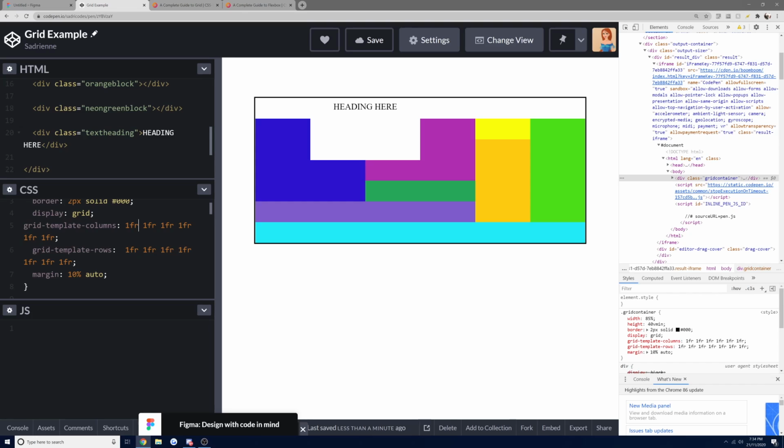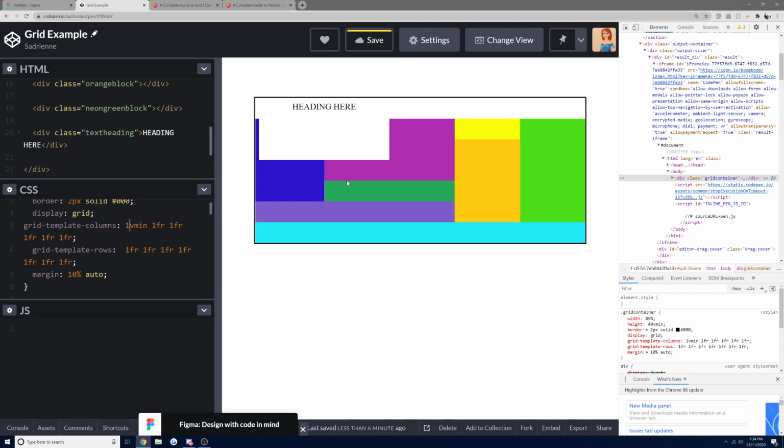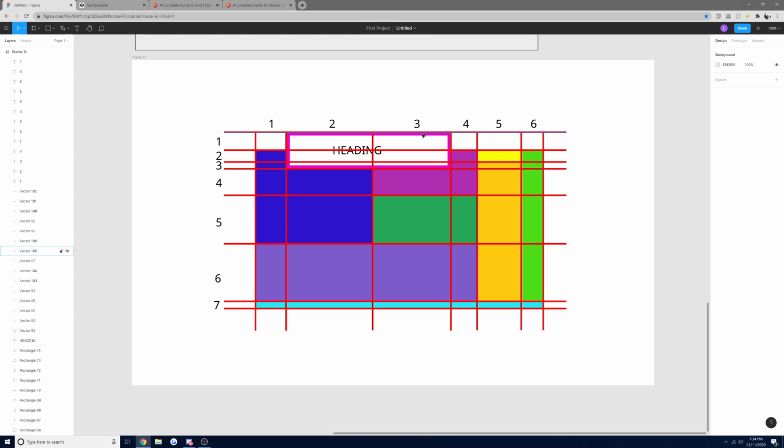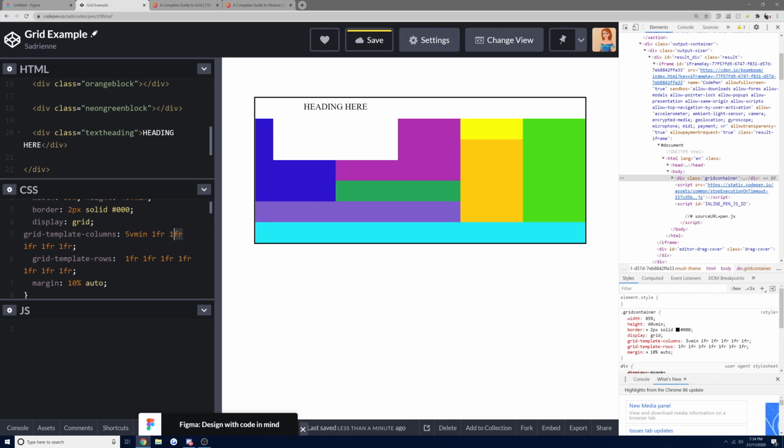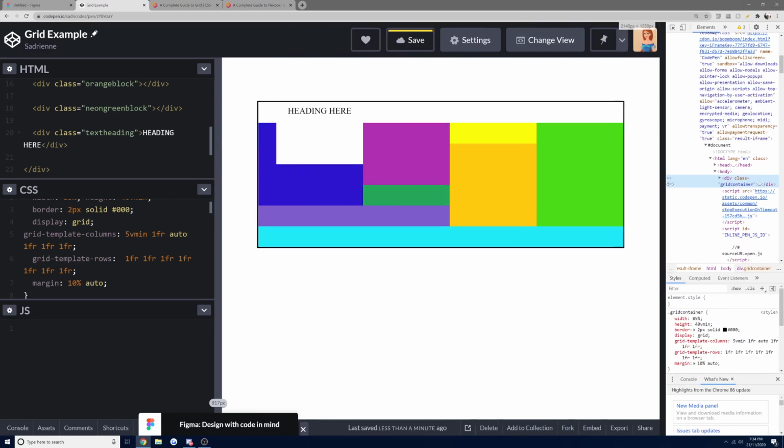Column 1 we'll call 1 vmin. No, that's not very interesting. 5 vmin. Yep, that's better. Column 2 is 1 FR. Column 3 we'll make an auto. So what that's going to do is that's going to say anything that's in this particular element, we're going to size according to that. And because the other column that it's taking up is an FR column, that will take up any free space. Nice and shiny.